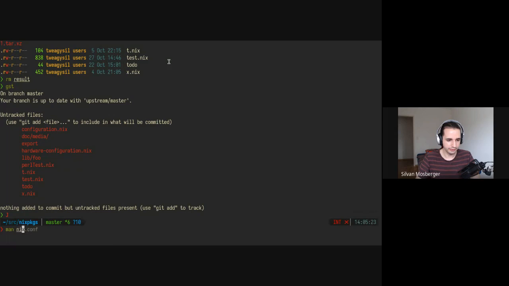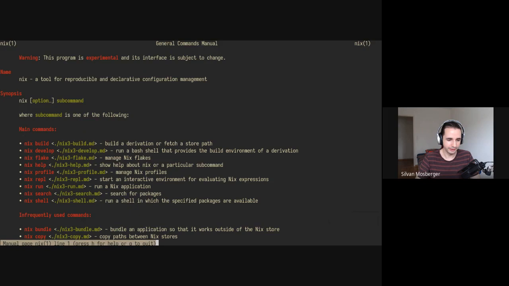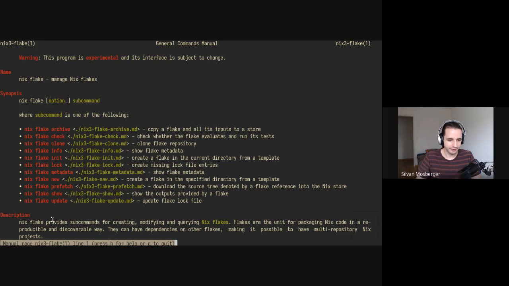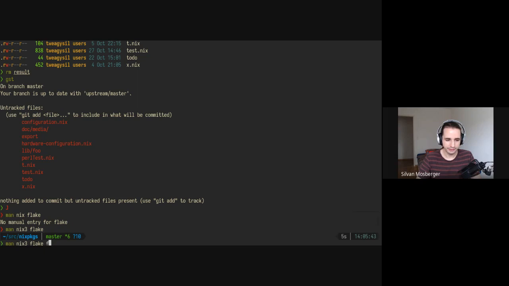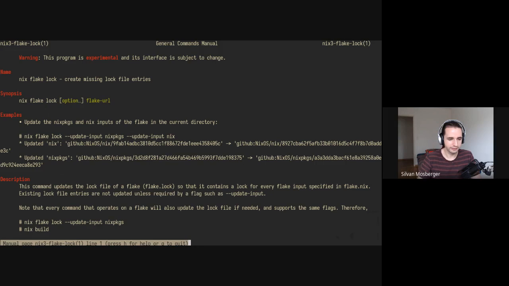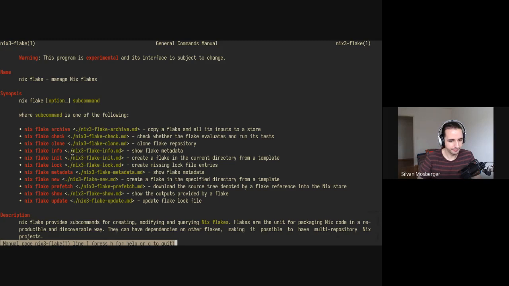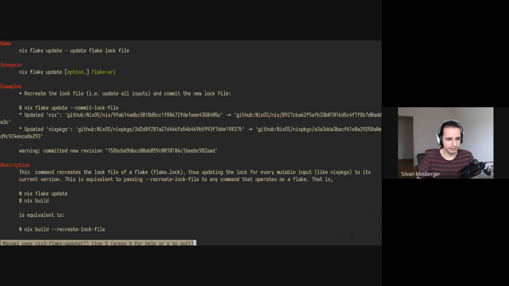So by the way, man pages. If you just do nix flake, I think that gives you the nix man page. If you want the nix flake man page, you need to do man nix3-flake. And so here, lock, is there nix flake? I think this doesn't work. No, that doesn't work. I think it needs to be this. Yes. Nix flake lock. So I guess you ran nix flake update.